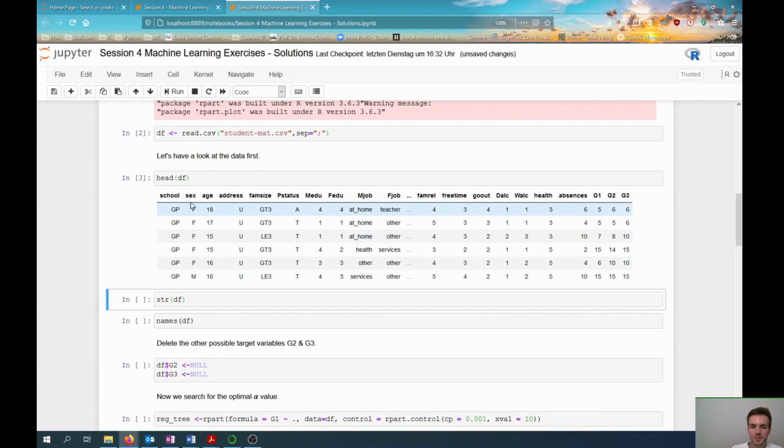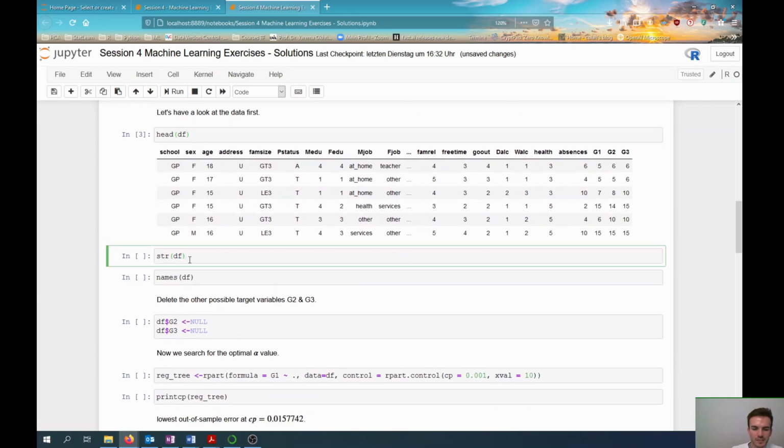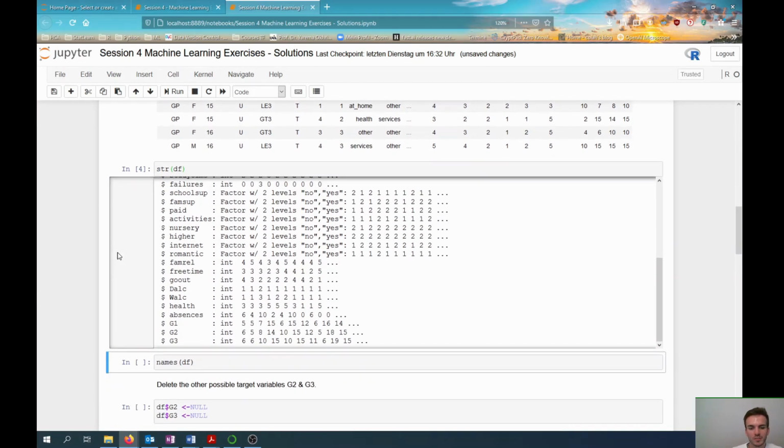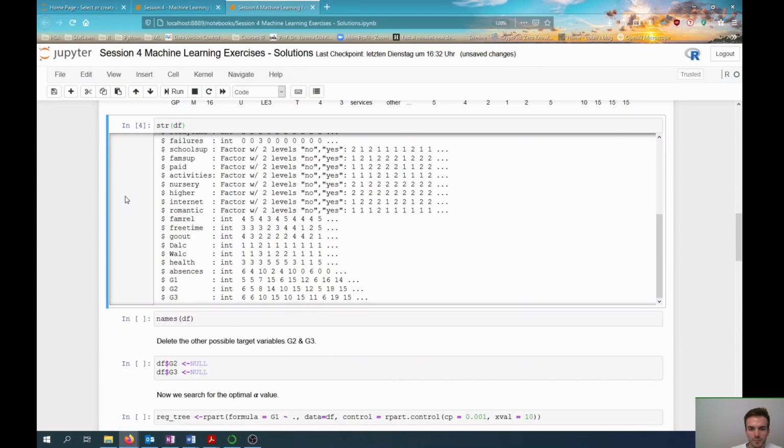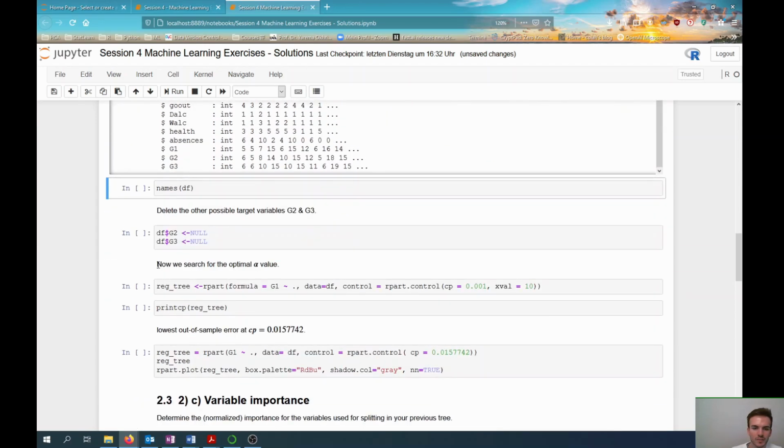So we see our variables, not all of them, but most of them, and we see our targets here. So let's get a better view on the structure. Now we can see all of them, and we see there are a lot of factors in here, so categorical variables, and also a lot of integers. Well, as we know already, categorical variables are no problem for us, and we will continue.